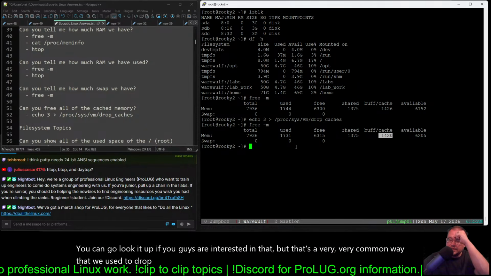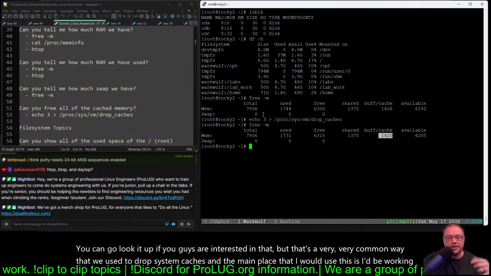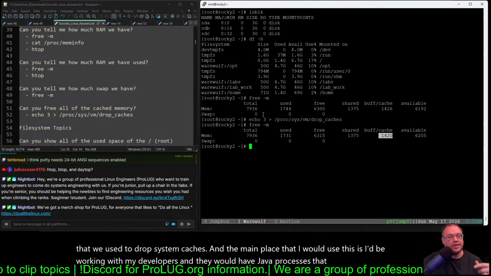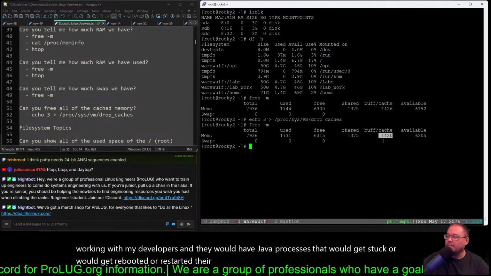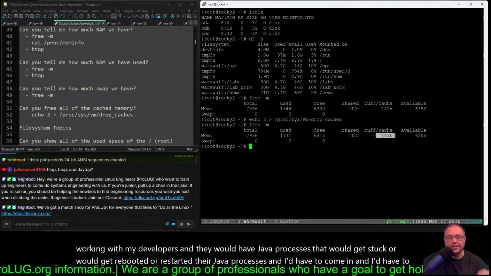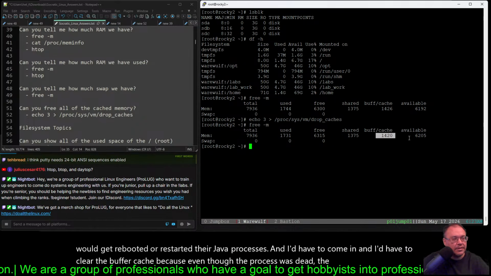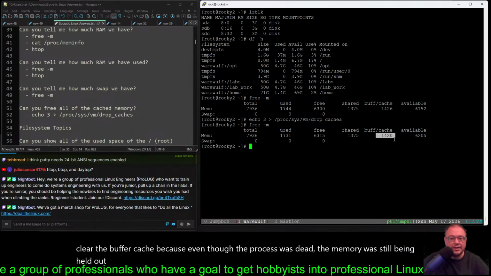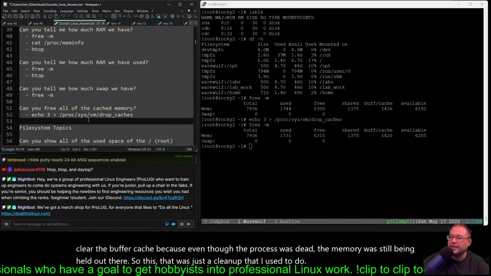The main place I would use this is when I'd be working with my developers, and they would have Java processes that would get stuck or would get rebooted or restarted. I'd have to come in and clear the buffer cache, because even though the process was dead, the memory was still being held out there. So that was just a cleanup that I used to do. That's a way that I used to do that.